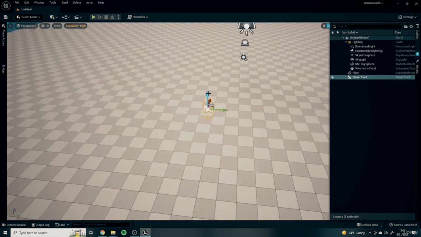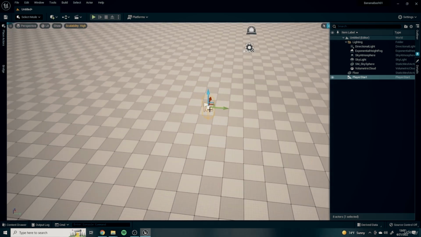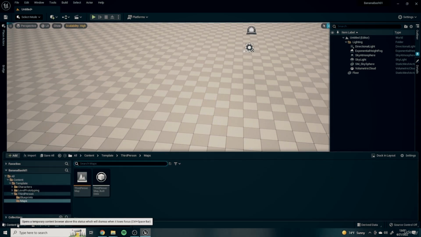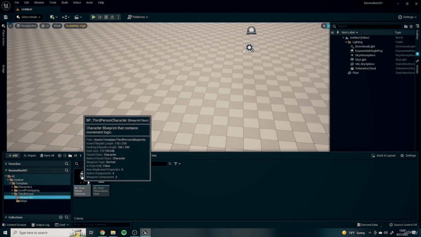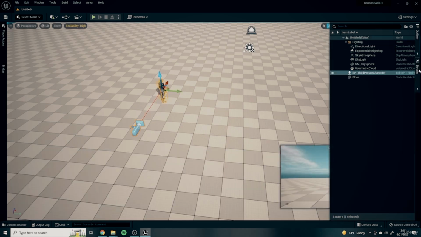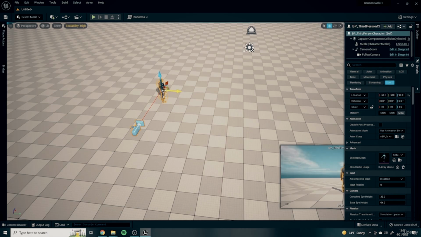Open the dropdown and select BP third-person game mode. Close the settings and press play again. This time, the third-person character should spawn correctly at the player start location. Quick side note, you don't actually have to use the player start if you don't want to.